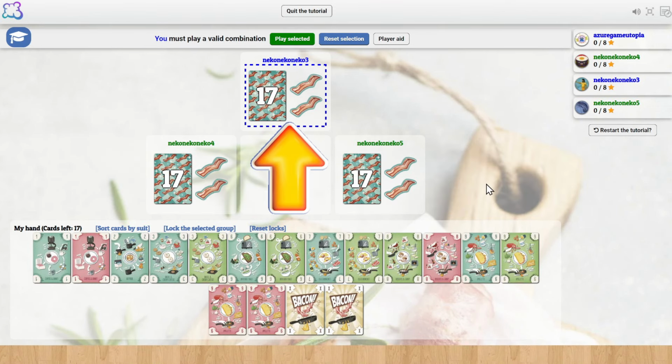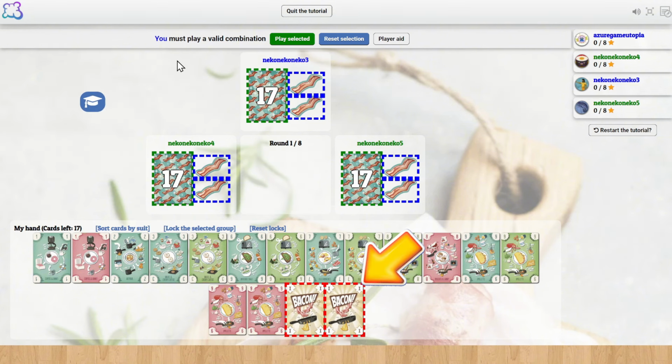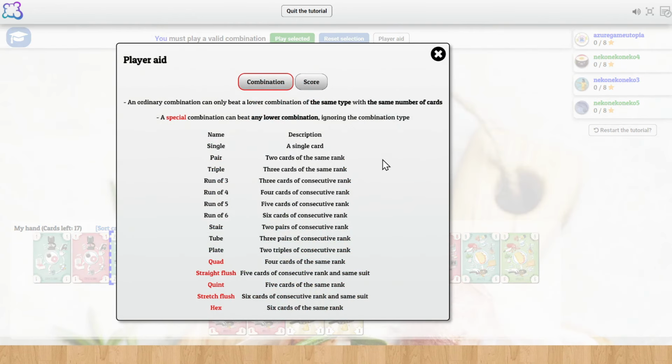1. Players and their opposite are a team. 2. There are 2 wild cards. Bacon can be used as 11. You must play higher cards of the same rank. Red text cards are bombs, can be played regardless of current pattern.